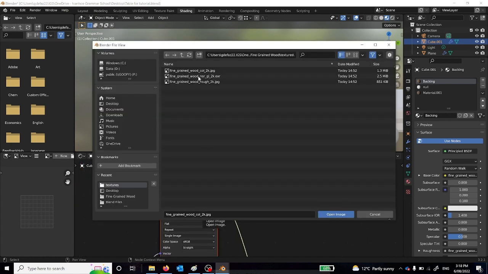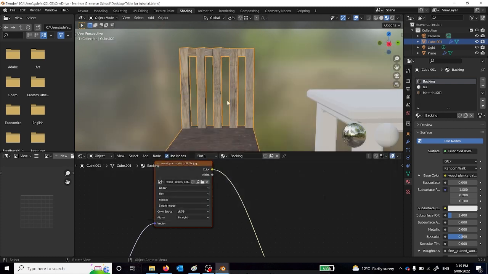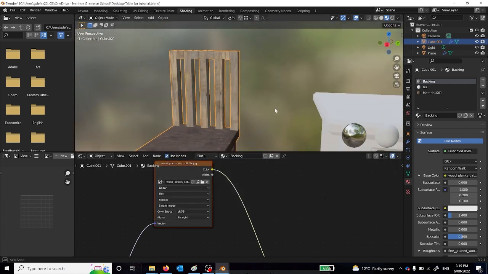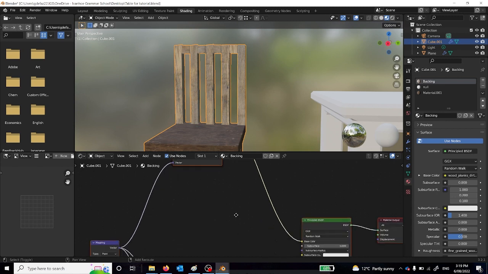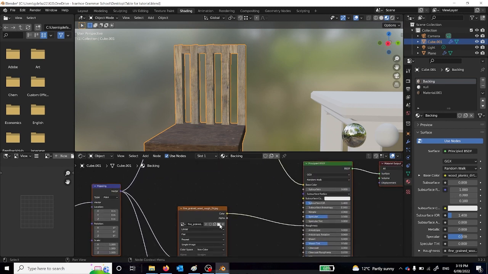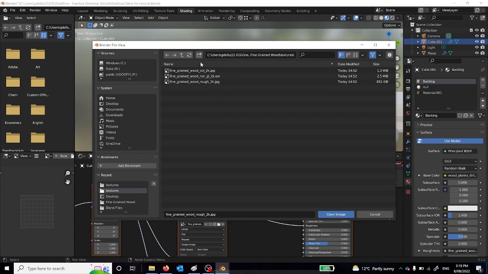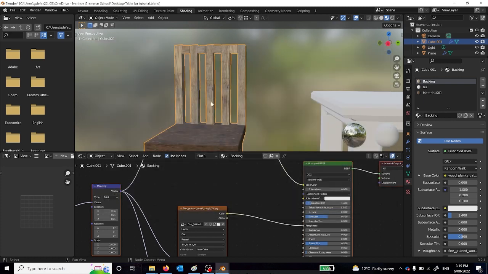So this time, instead of the fine grain wood, we're going to use the wood planks. So we click textures, and this one's slightly different. We're going to click diff. And there we go, we've got the texture immediately. Now, same thing for the roughness one. We are going to go there, and instead we'll go back to wood planks, and we're going to click the roughness one.